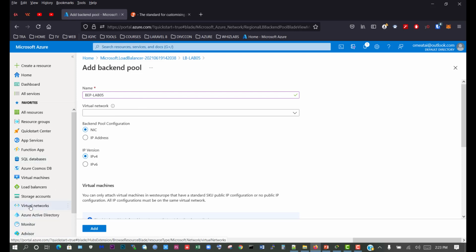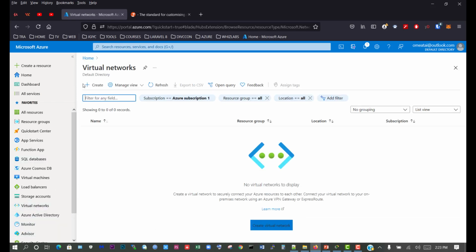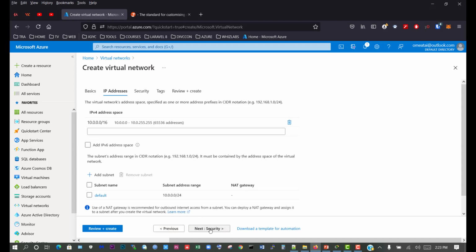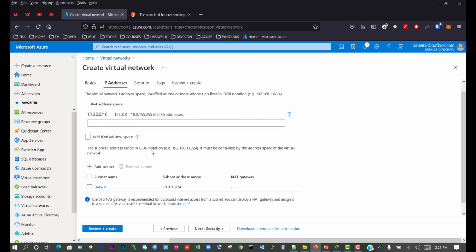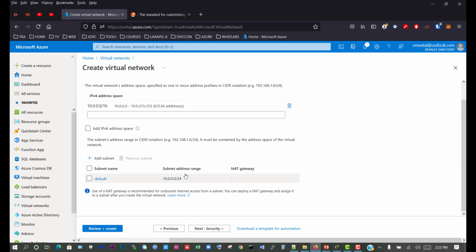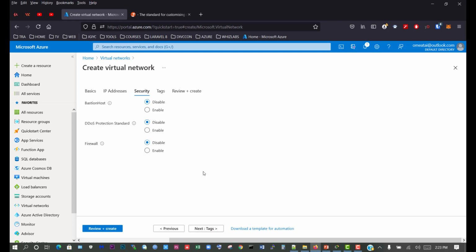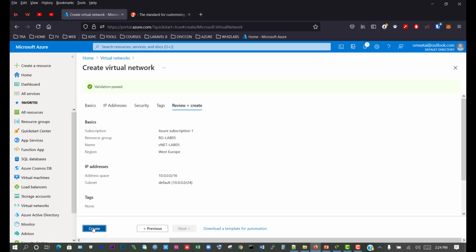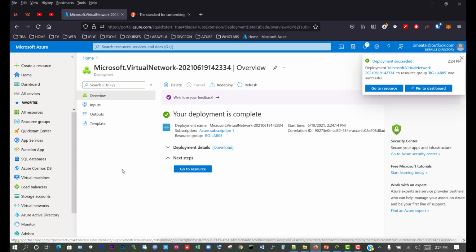So we'll go down to virtual networks, and we'll create, and we're going to use the same resource group and call the name of the virtual network VNet lab 05, the same West Europe IP address. So we'll leave this, and the default for the subnet is okay. So security, fine, tags, and review and create. So create, and now our virtual network has been created.